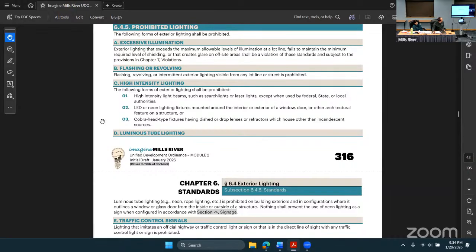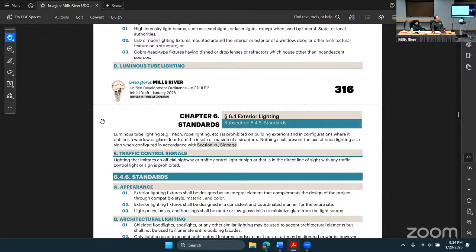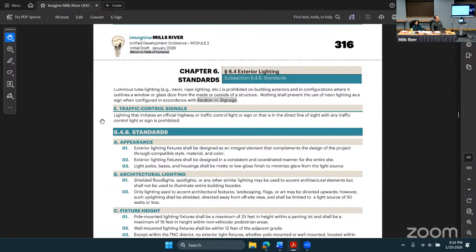We are suggesting luminous tube lighting, which includes neon and rope lighting, be prohibited on building exteriors and in configurations where it outlines a window or a door. Lights on buildings happen seasonally, right? And so seasonal is exempt, but day in, day out, 365, we would suggest luminous tube lighting not be permitted. Lights that look like traffic control signals should not be allowed.